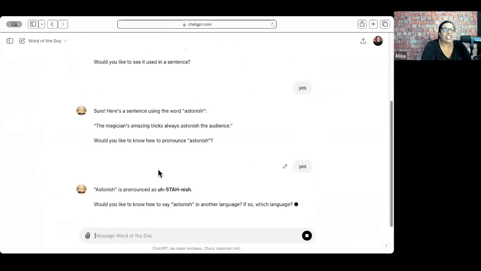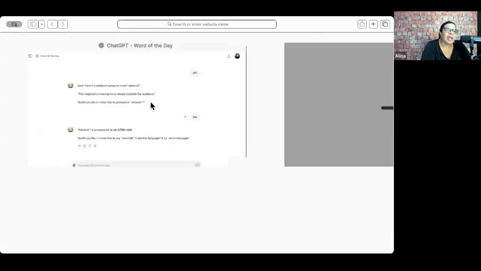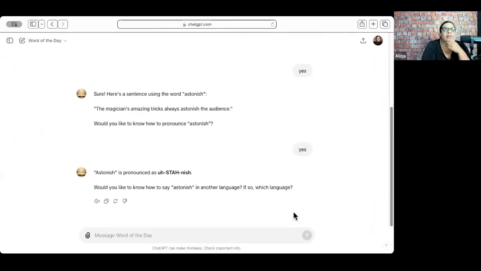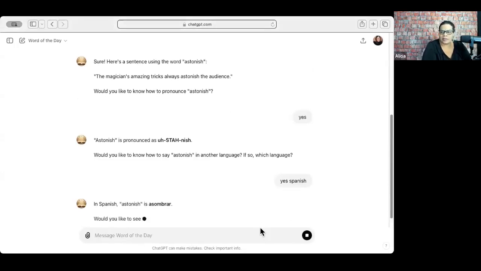Then it's going to say astonish is pronounced astonish. And do I have voice typing? How come it's not? Oh, I'm on Safari, but it can read it out loud. Astonish is pronounced as stonish. Would you like to know how to say astonish in another language? If so, which language? And so I'm going to say yes, Spanish.